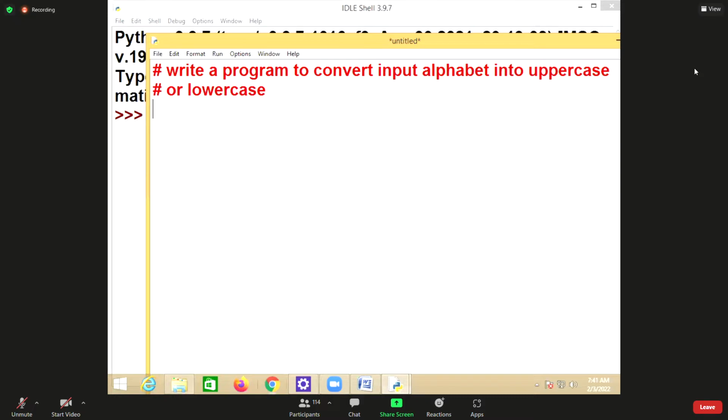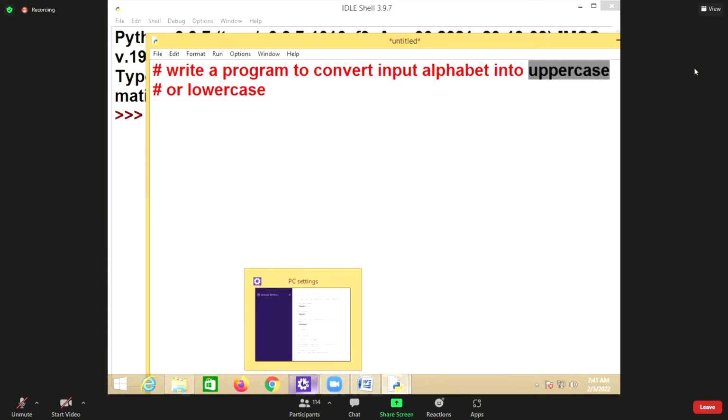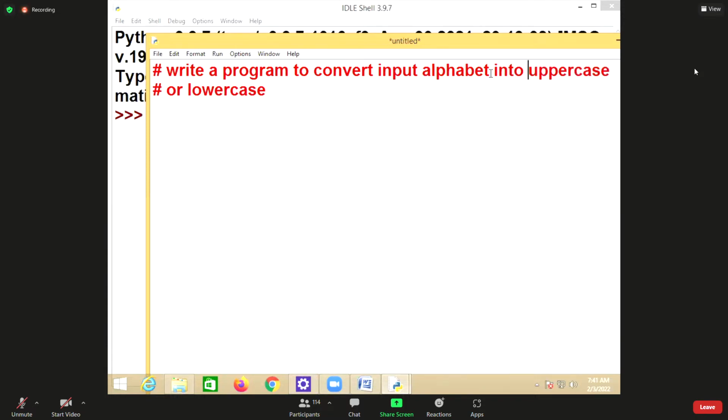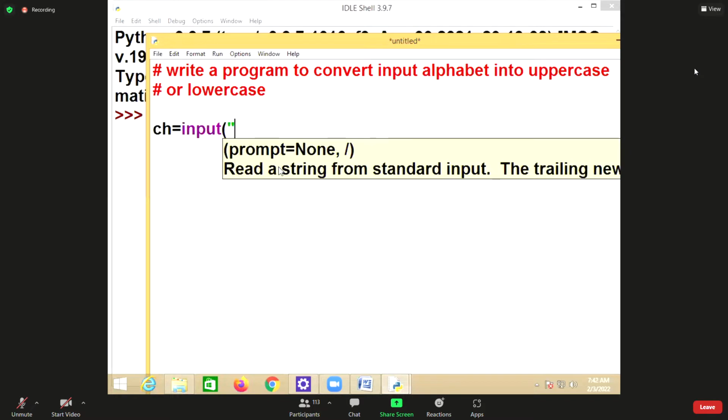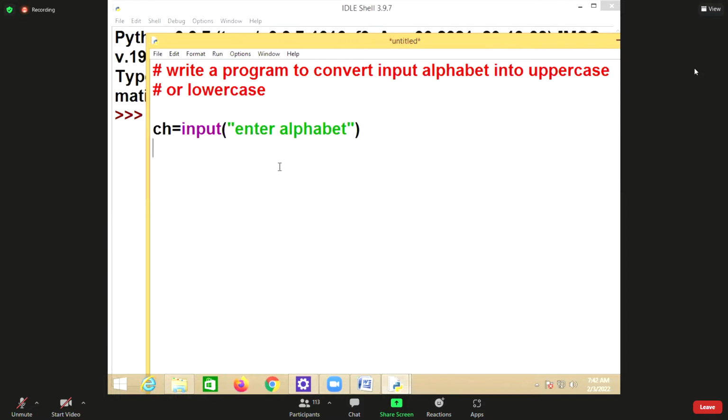If the input alphabet is in lowercase, you have to convert that into uppercase. If the input alphabet is in uppercase, then you have to convert it into lowercase. So you have to input one alphabet first: character equal to input, enter alphabet.